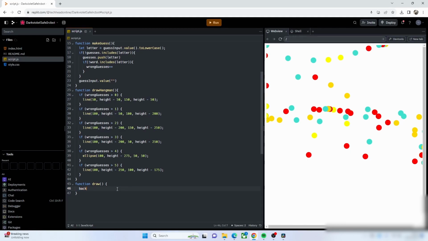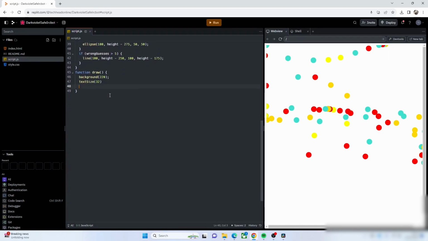So we'll do background, and we'll just set it to a grey colour. We're going to have text size. Let's set that to 32. We'll just scroll down a bit so we can read it. Text align.